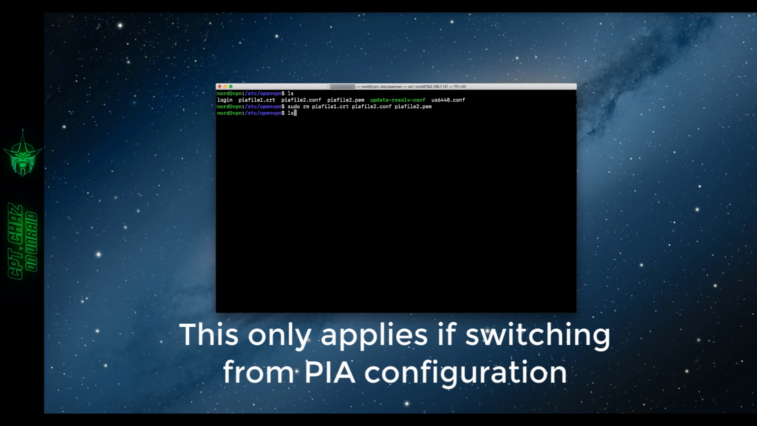Now let's list those again, and we'll notice that those are all gone. The one last thing that you're going to need to do if you're switching over from Private Internet Access is to edit your login file.